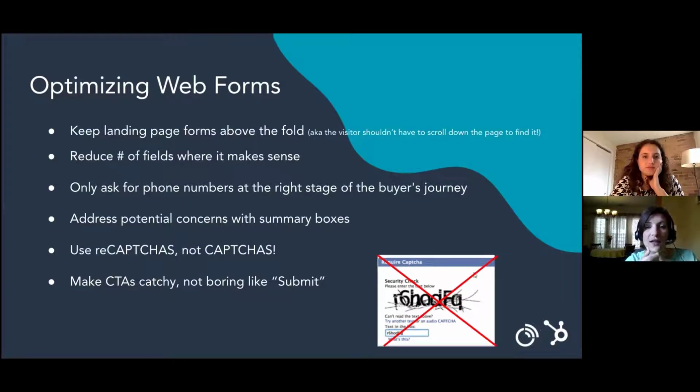Using reCAPTCHAs and not CAPTCHAs. CAPTCHAs are those freaky looking things down in the corner with all those letters and numbers that you're not even sure what you're looking at as a human. People find those, and I can speak for myself as well, super annoying. If you get the opportunity to select the type of form you're choosing, always choose reCAPTCHAs instead of CAPTCHAs, because reCAPTCHAs are just those little checkboxes that say, "I'm not a robot." Boom, that's easy. So that's just making it easier for that lead to convert.